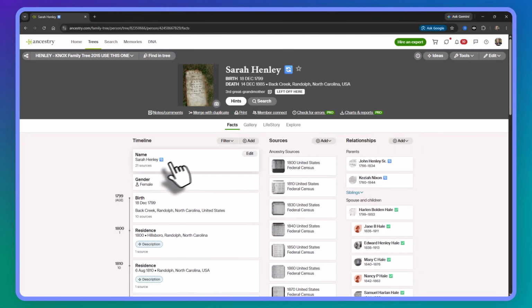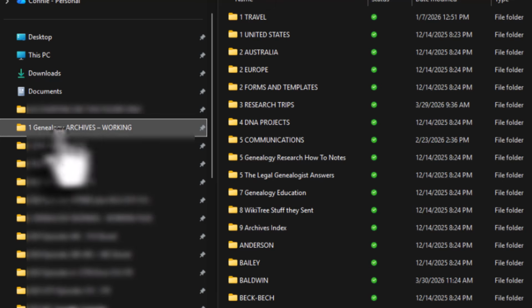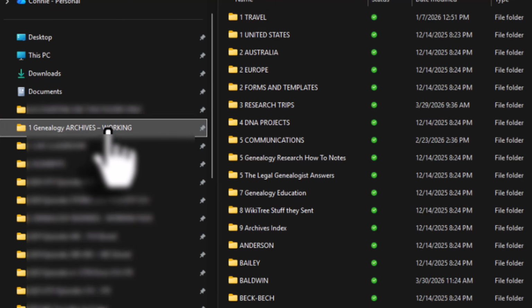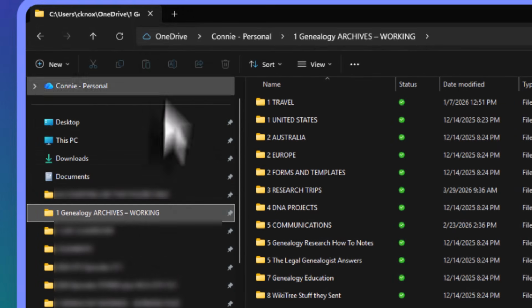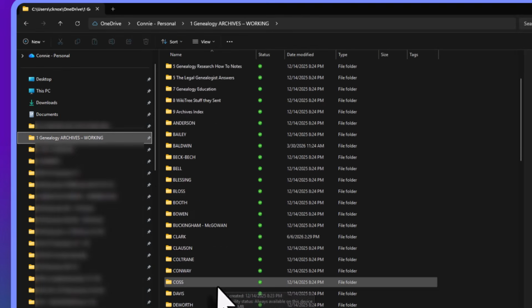So now I'm getting ready to go open her file. And let me show you a couple things there. This is, I think, kind of a proven method for me. Up here, I've got the working files for all of my archives. This is saved to my OneDrive account so that I can work on it anywhere in the world. So now I'm going to go over to the right and I'm going to scroll down.